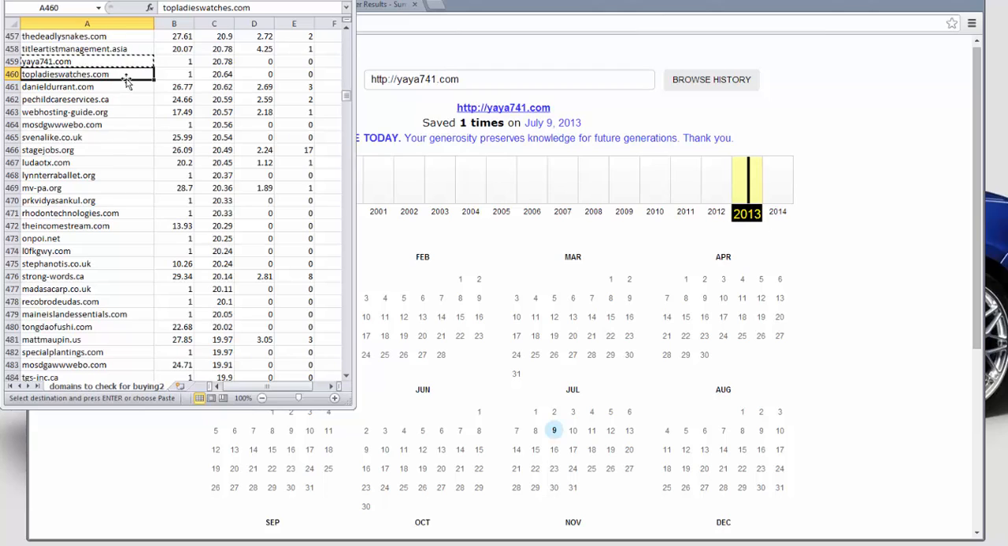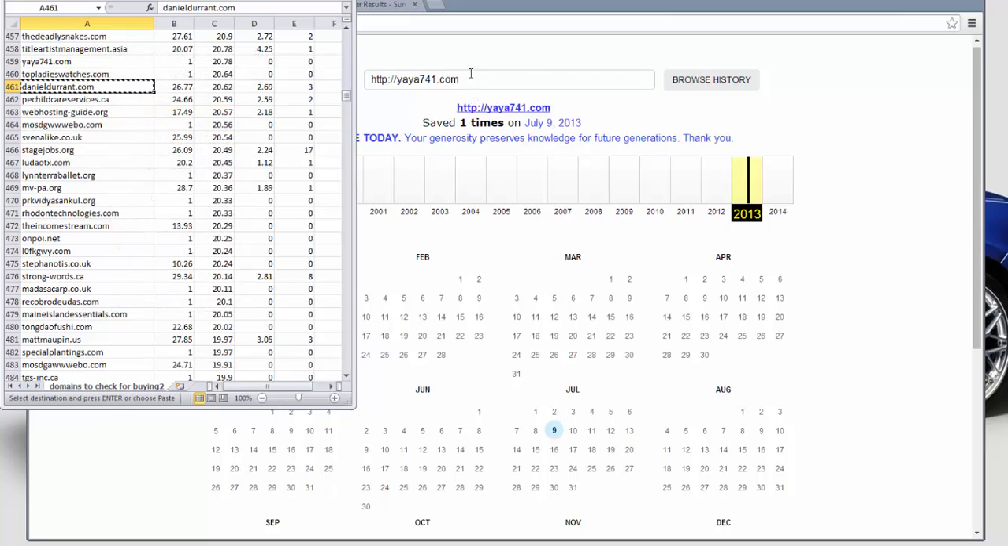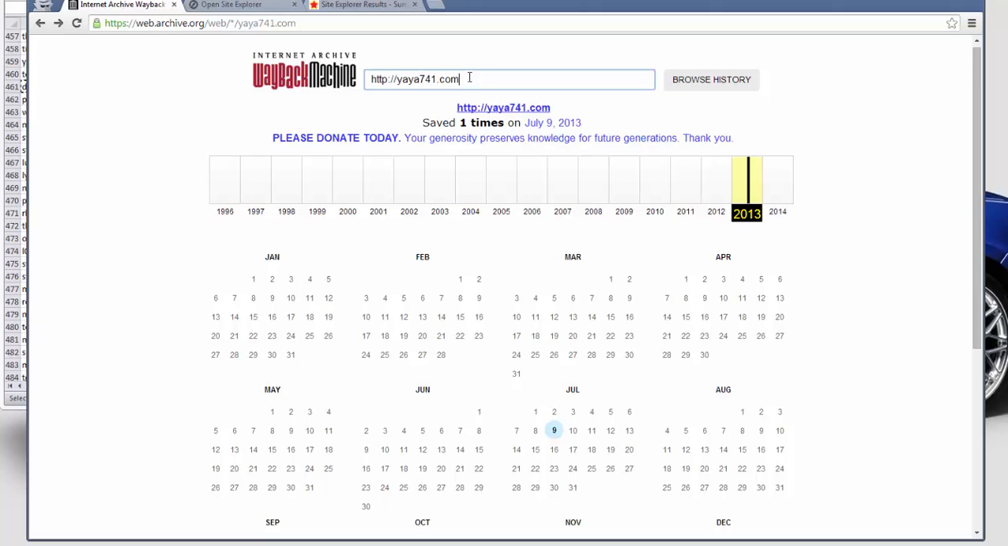So topladieswatches.com, you can tell instantly that that's a spam domain. You just pass that up. DanielDurant.com looks like somebody's name, so if it's a name, you want to probably investigate that further. A lot of times the expired domains that have a name like this, in my experience, are not very authoritative, but you might want to just check it out anyway.